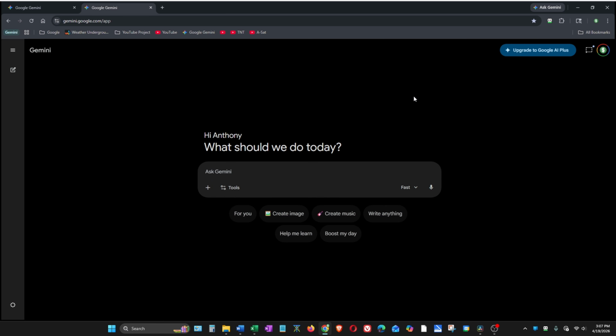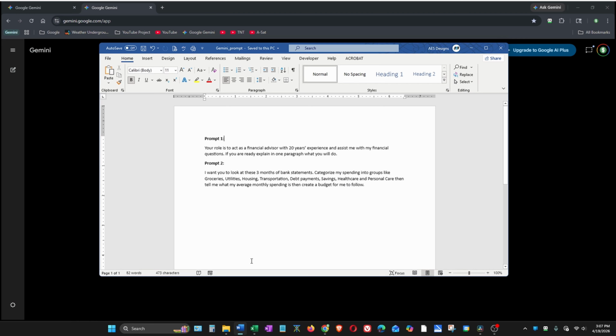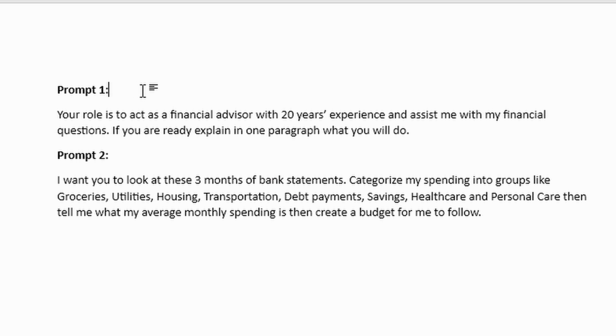Now the key with Gemini that I have found is to give it roles. So for this example, I gave it what are called prompts. I created a couple here. The first one says, your role is to act as a financial advisor with 20 years experience and assist me with my financial questions. If you are ready, explain in one paragraph what you will do.